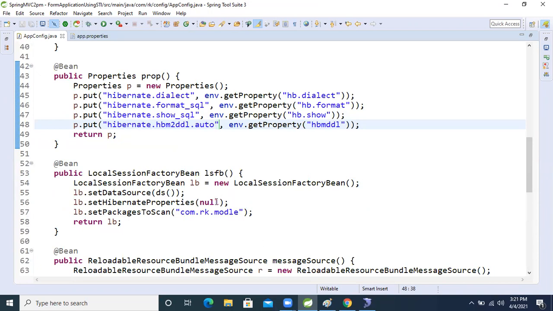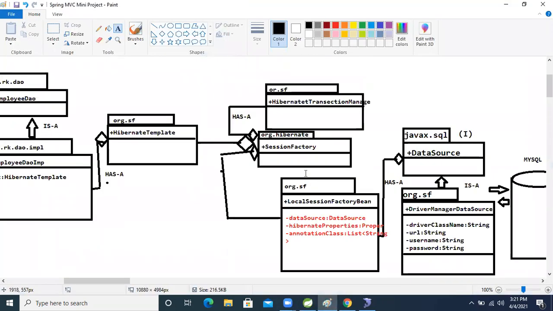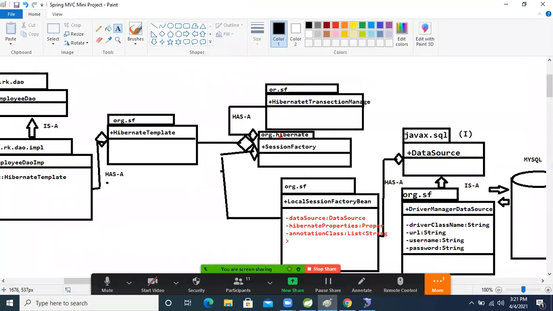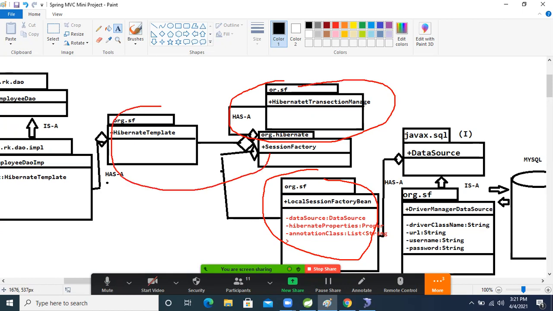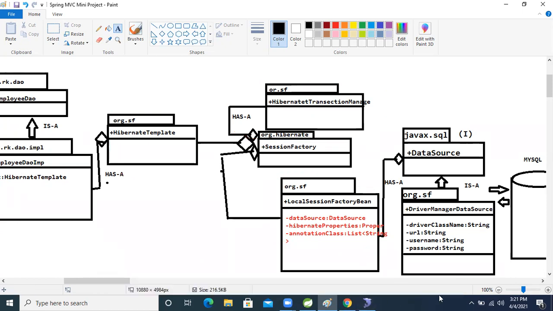But here we need the property, so we will copy this method and paste it inside that. All the environment configuration is completed. Two concepts are still left, then we will start our own work. So let's implement these things.